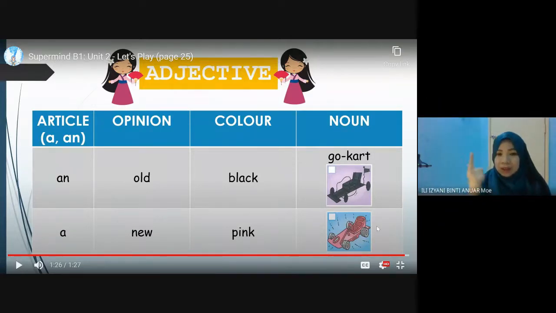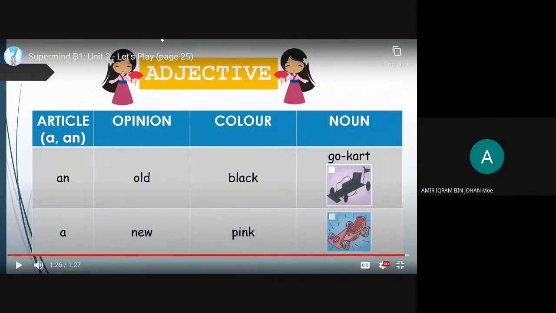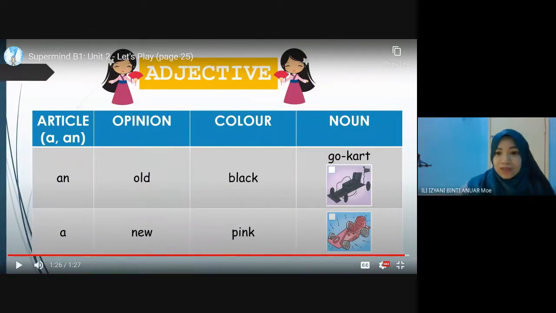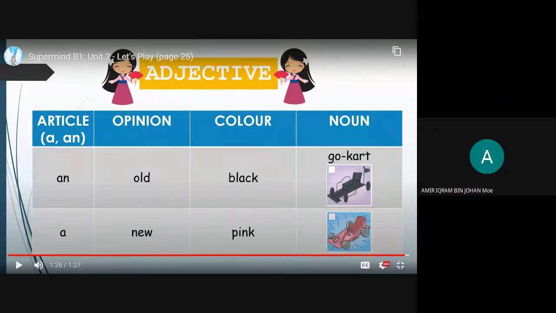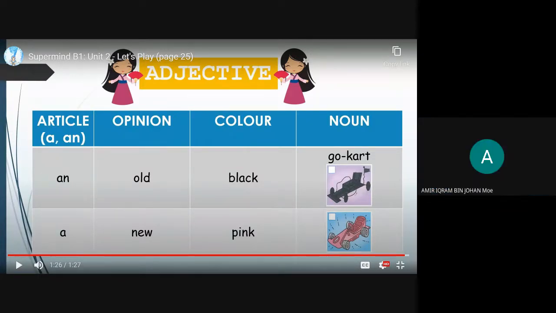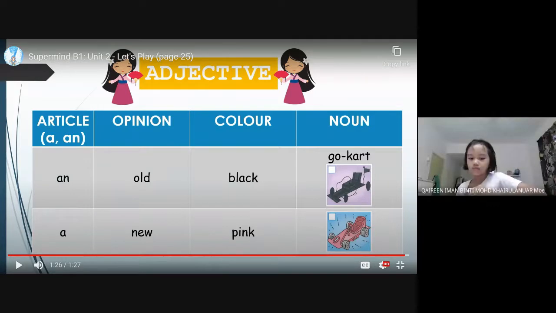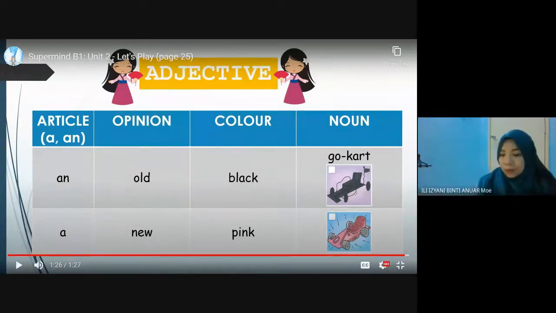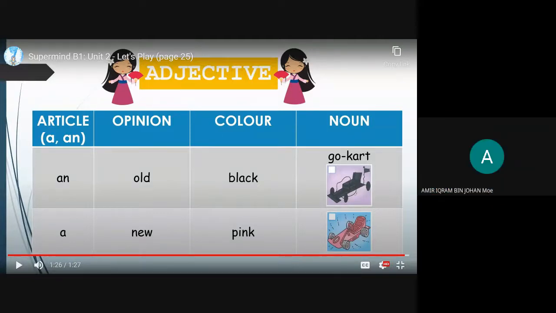Opinion first, color, and then the thing that we are talking about. And you remember this. Do you understand, faham tak? Opinion is what do you think when you look at it? Okay? Apa yang awak rasa bila tengok? Cantik ke? Lama benda. Okay. Yes, Amir Ikram. What? Do you have any problem, Amir Ikram? No.